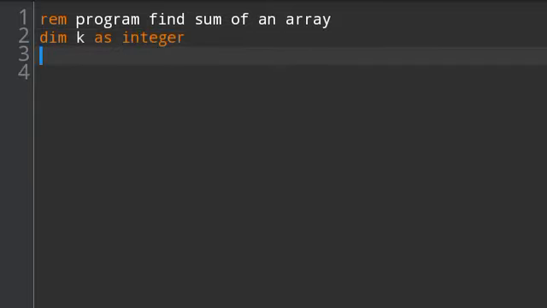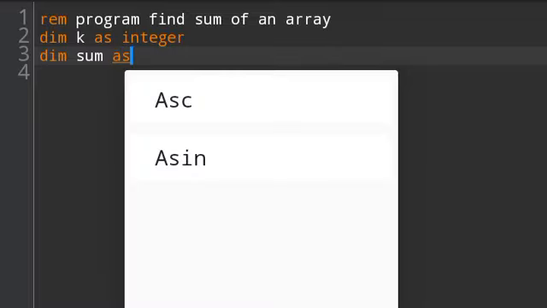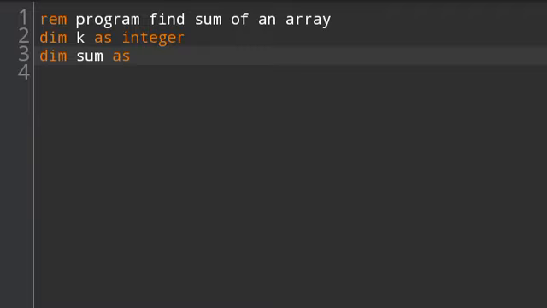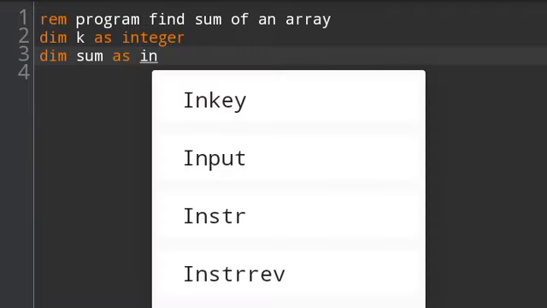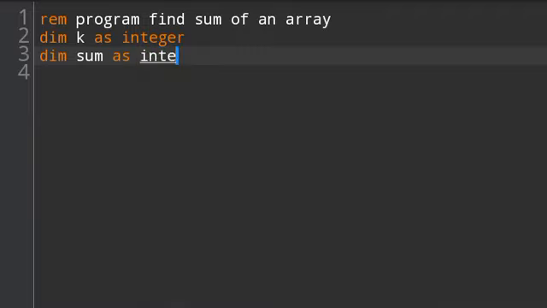I'm using sum as a variable in the program to sum the elements in an array. So that's the reason why I'm also declaring this as integer.